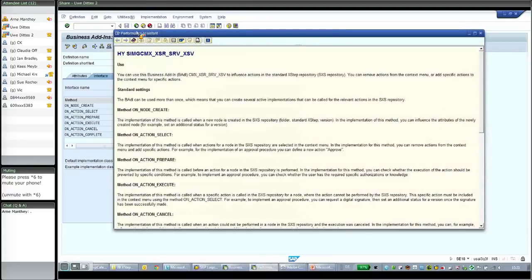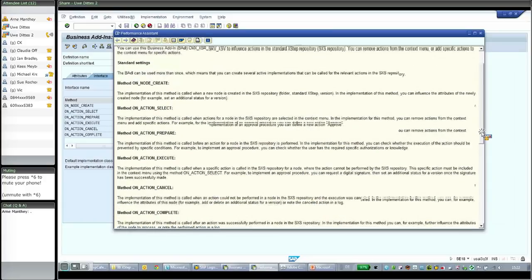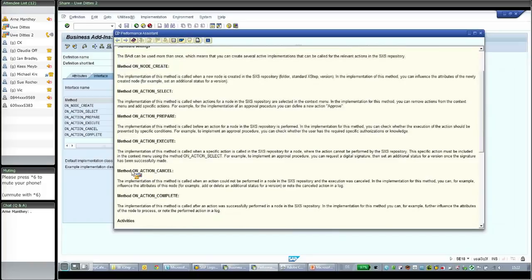Hopefully you can see the pop-up screen that contains the documentation for the BAdI. It also shows you that with the help of this BAdI, you can also remove actions from the context menu. What I want to show is that you add another specific action to the context menu. And here are short descriptions of the methods and at which point in time the method is called. It also allows you to trigger follow-up activities, or, if your action is cancelled and not executed, how the system should behave and what follow-up actions should be taken by the system.